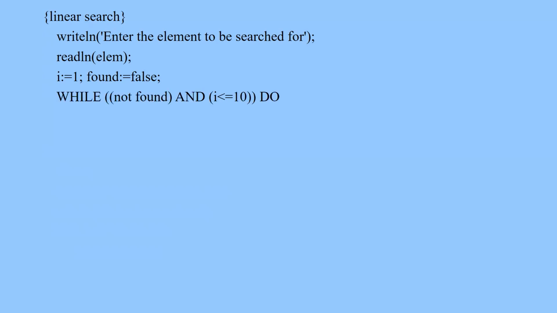So next is to search for our element. Enter the element to search for. So we need the value and we store it in the memory location called element. We initialize the memory location called I with 1, and we also initialize the content of the memory location called found with false. We then check: while not found and I is less than or equal to 10, do. So as long as this condition is met, we do the following.